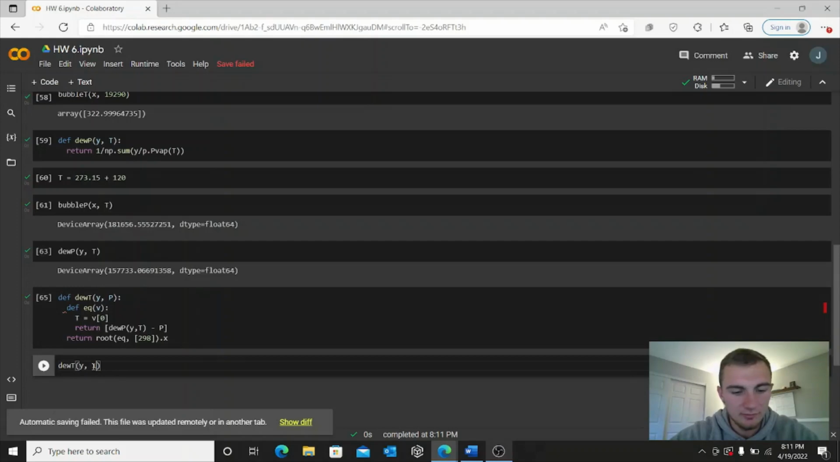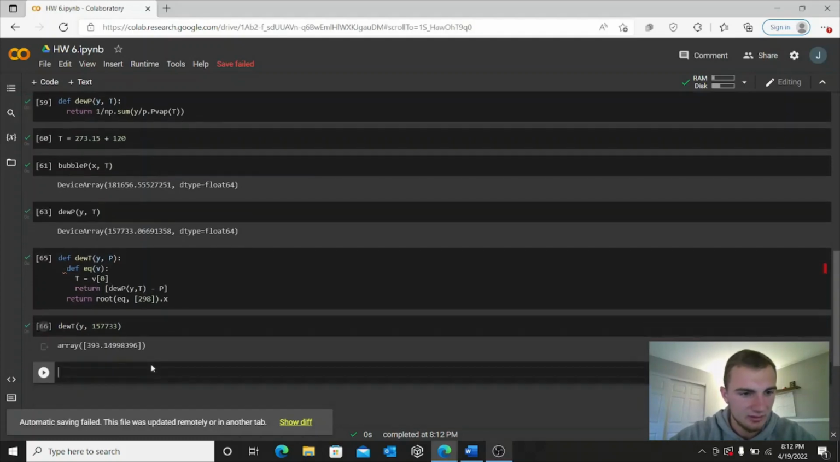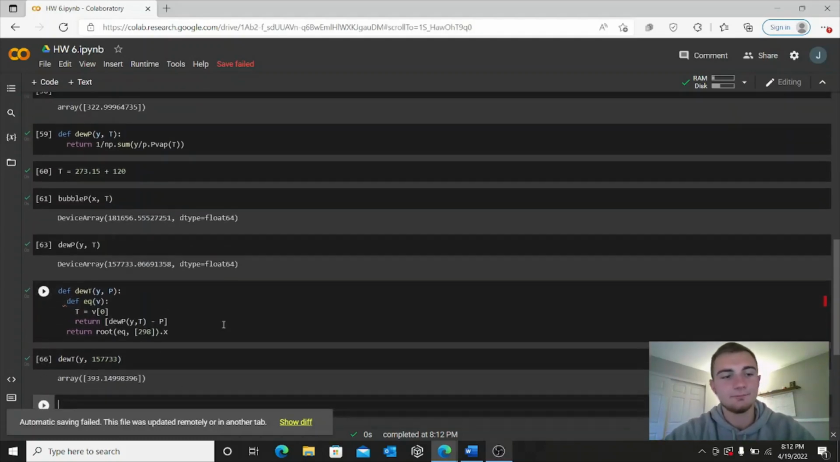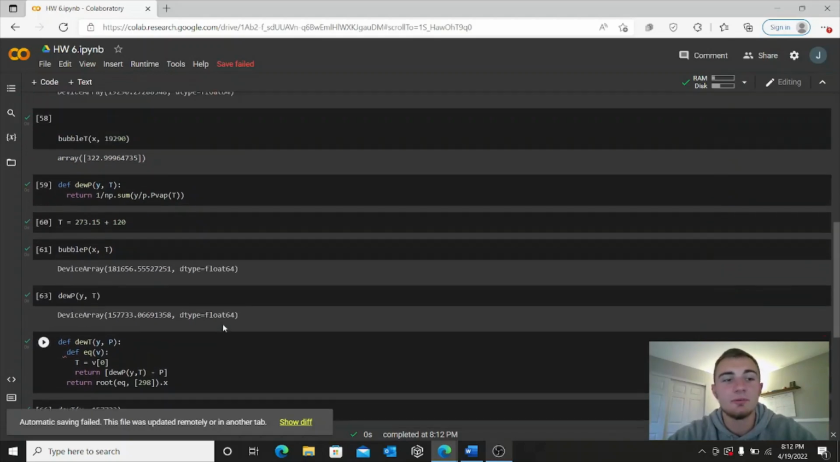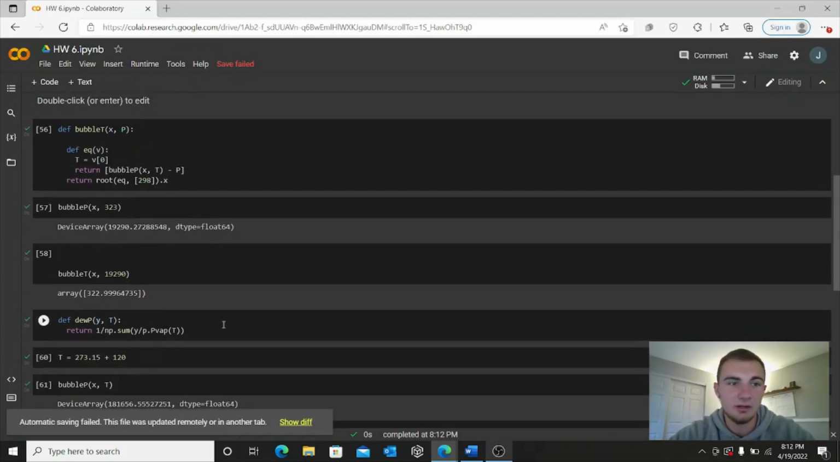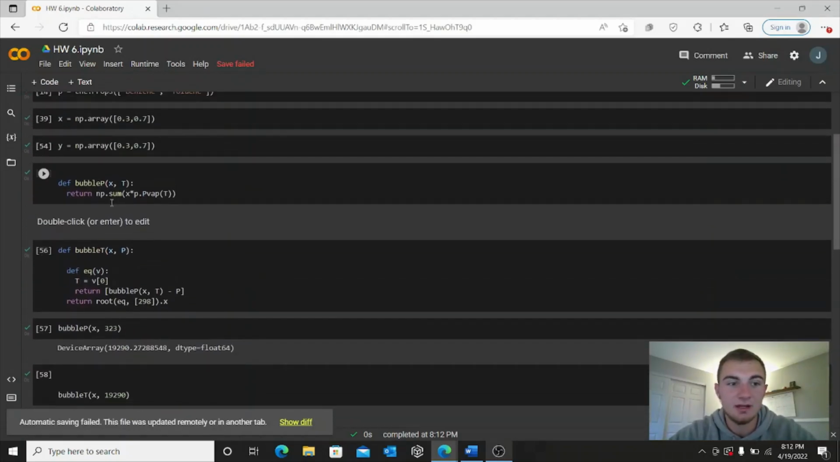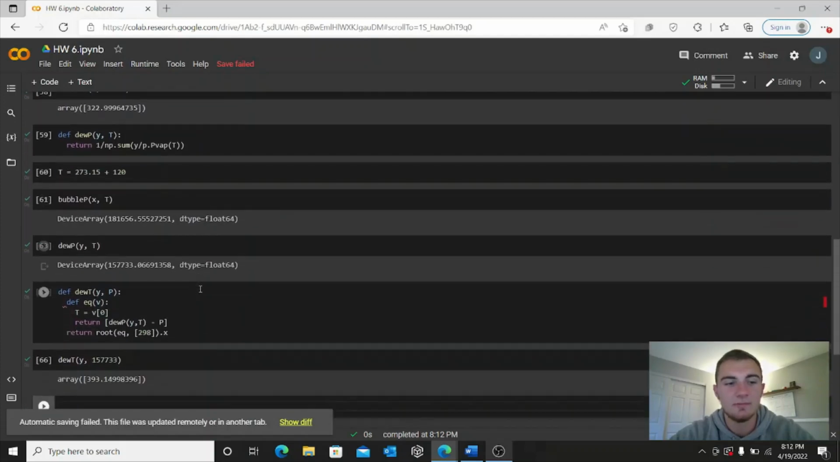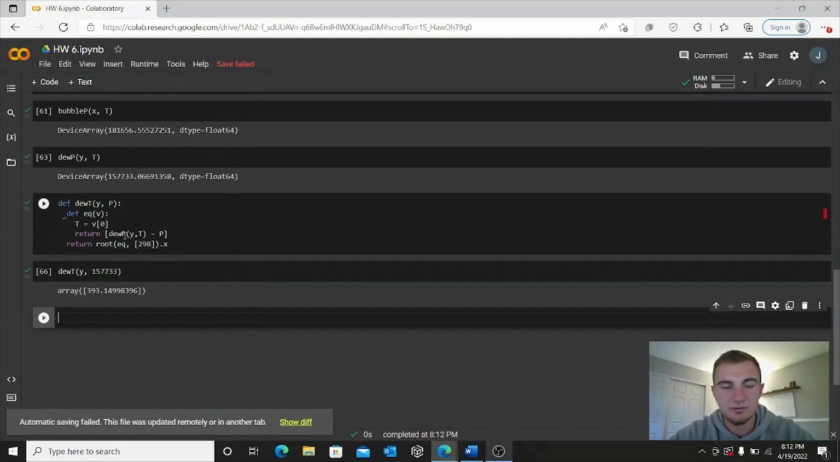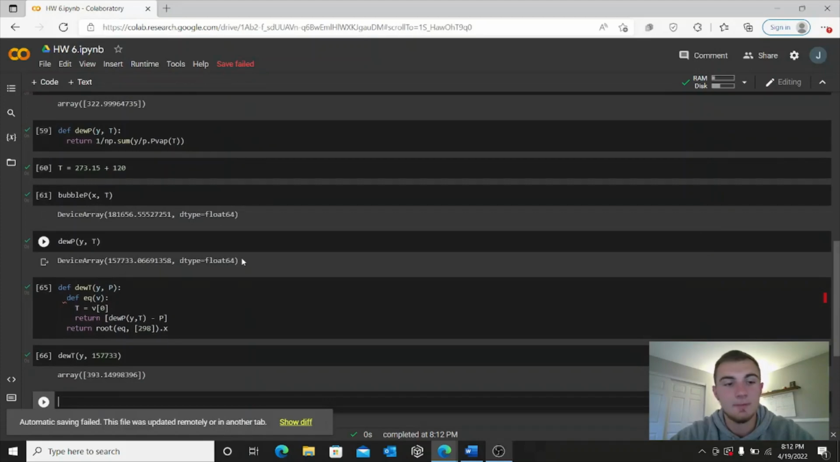So let's put in 157,733, and we should get, yep, 393 kelvins. So now we know we have correctly calculated here. We basically verified our bubble pressure and bubble temperature, and also our dew temperature and our dew pressure here.